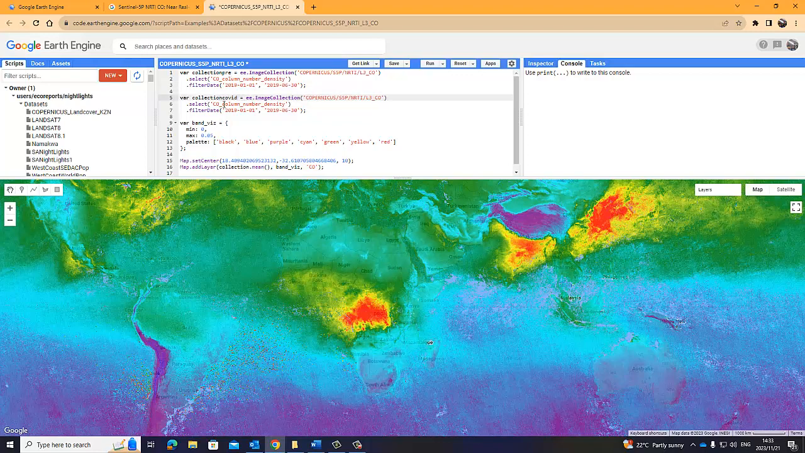Then again, I'm going to do a collection. Let's call it collection COVID. And I'm going to do this in 2021. I'm going to keep my months and my days exactly the same. So I've got now two variables. I've created a pre-COVID variable and I've created a COVID variable.